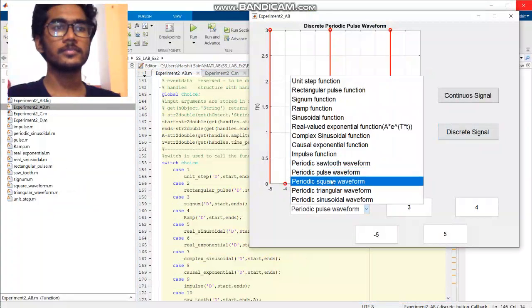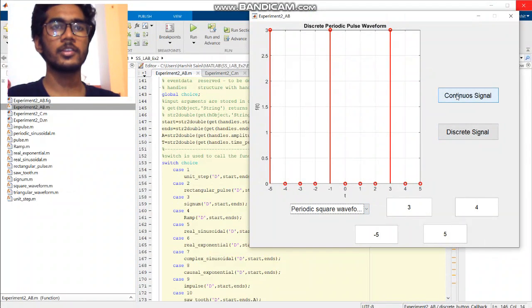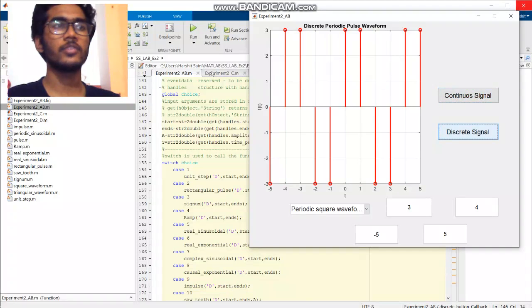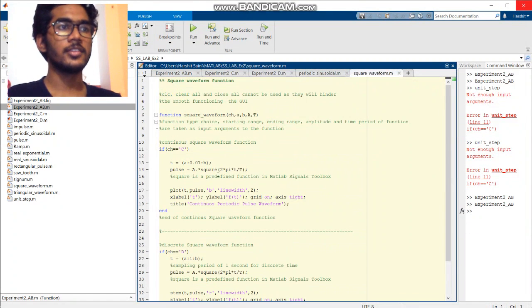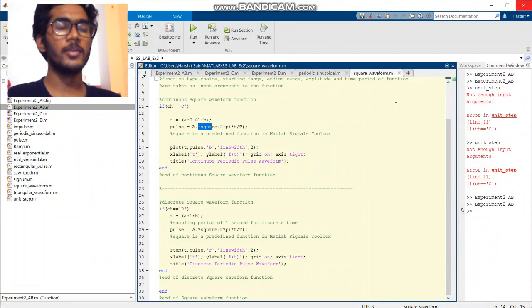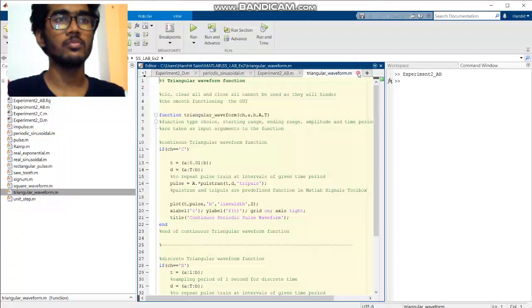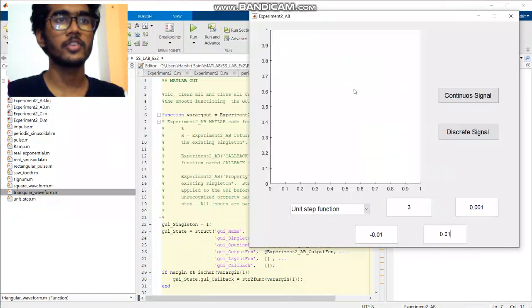Now we will see our periodic square waveform. Similarly, with the same values, there is a square waveform and a discrete waveform, and now we will see the code for that. Yeah, here's the code. This is a very simple function. We make use of square, which is a predefined function in MATLAB, and similarly we do it for discrete time. We'll move on to our last function, which is a periodic sine function.